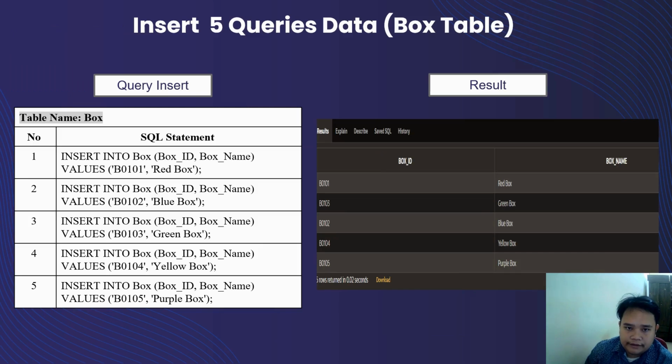We're starting with the query. We use the box table for this example to include the 3 things, which are insert, delete, and also update. First is query insert. Remember the syntax is insert into table name and then the attributes, followed by the values that you want to insert. So this is the result you get from the insert command.